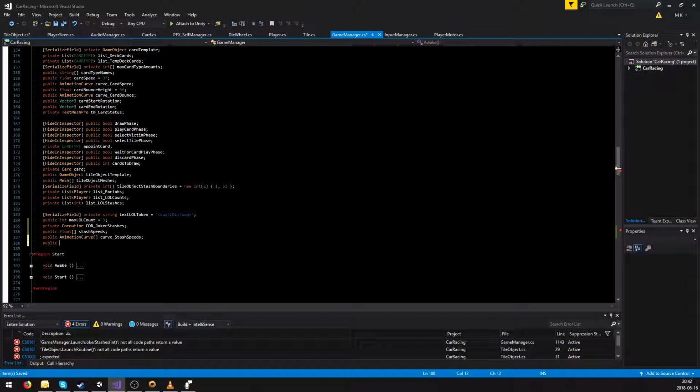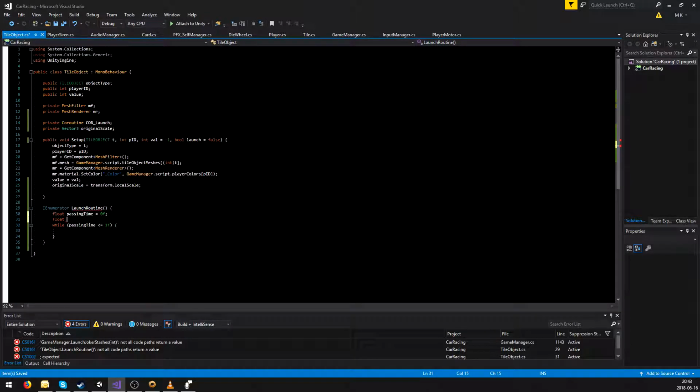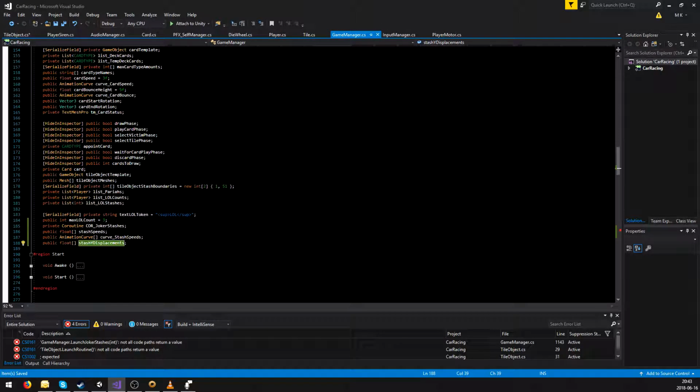Public float stash vertical displacement. Stash y displacement. Tell you what, let's be super fancy. Displacements. Save. Okay. We'll pretend that never happened. Sorry. That's alright. A million dollars to whoever can guess what she did. And that's a joke.